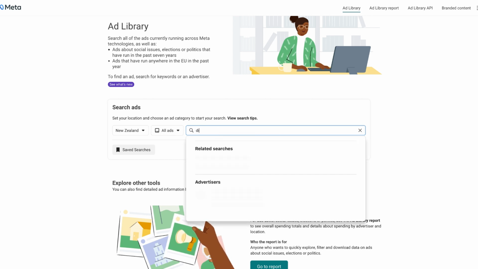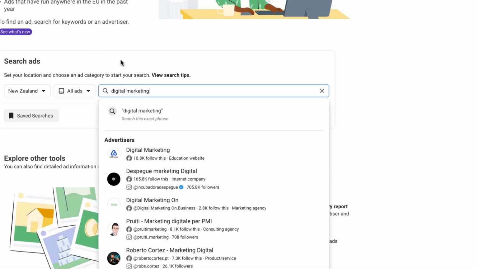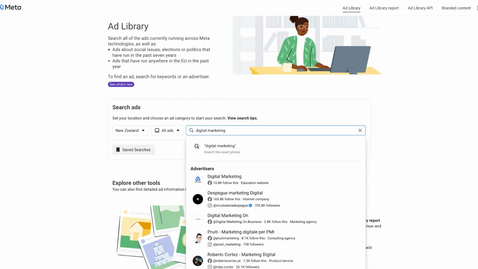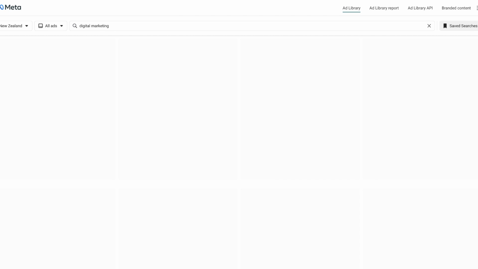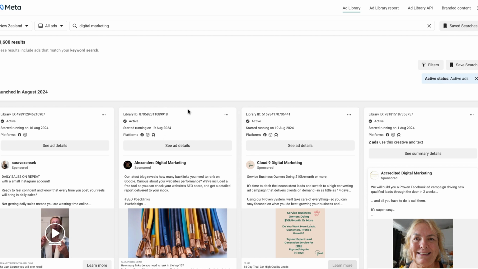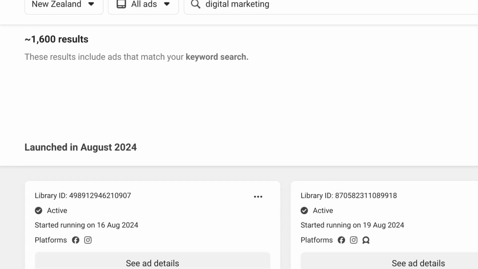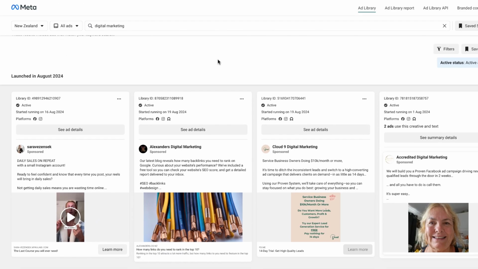And from here, we want to search in a keyword search term that is relevant to what we want to see ads for. So in this example, let's look for ads about digital marketing. I am just entering in a keyword search phrase. I'm not looking for a particular advertiser at this time. So let's press enter. And what is going to happen now is we can see the ads which are based around the keyword search digital marketing. We can see up here that there are 1600 results approximately for that.